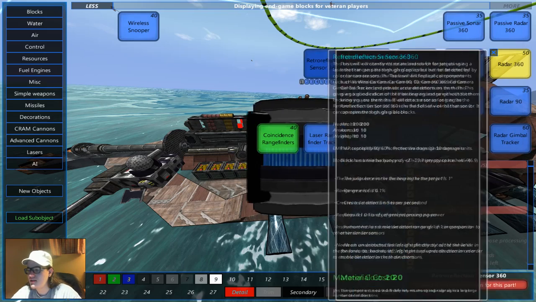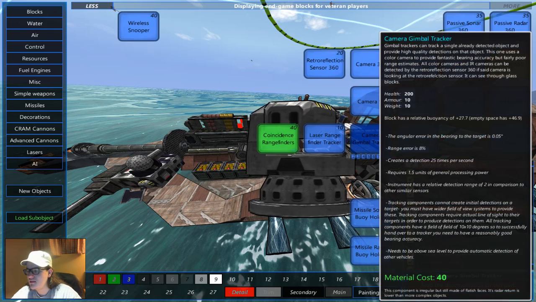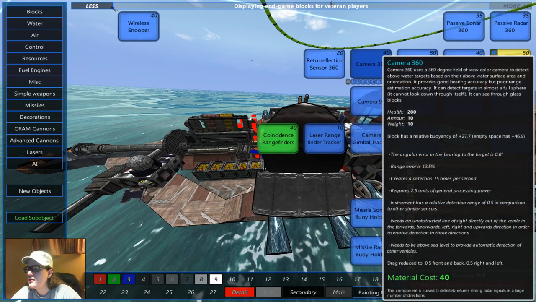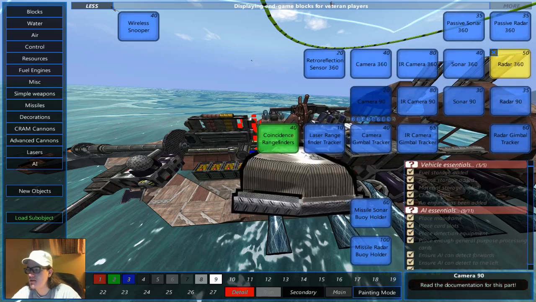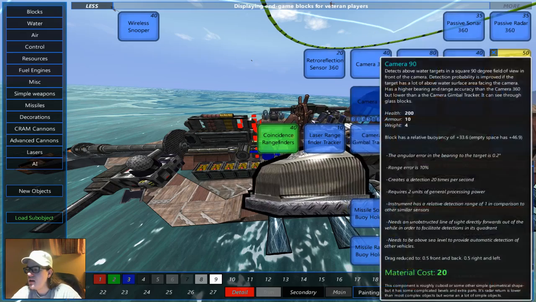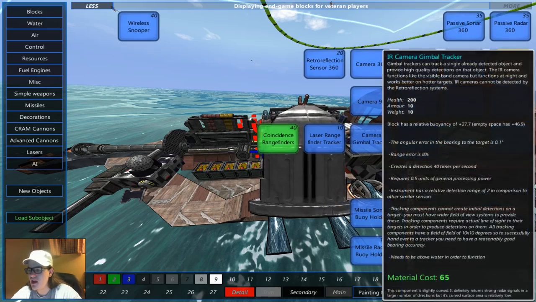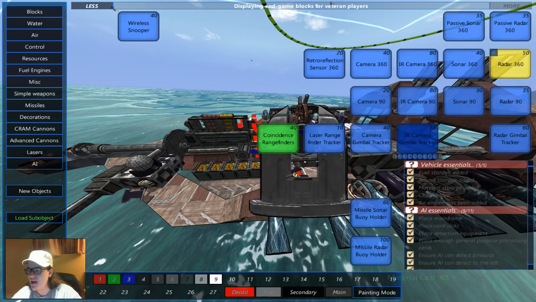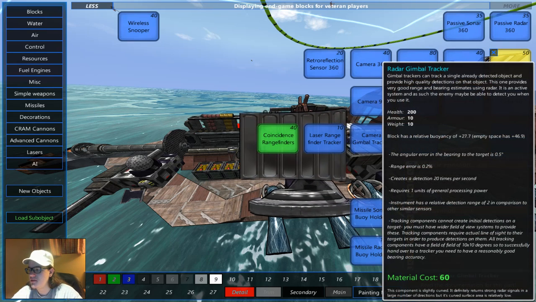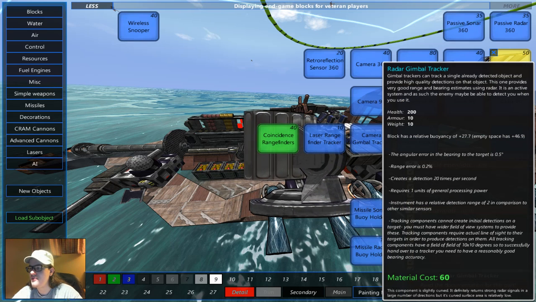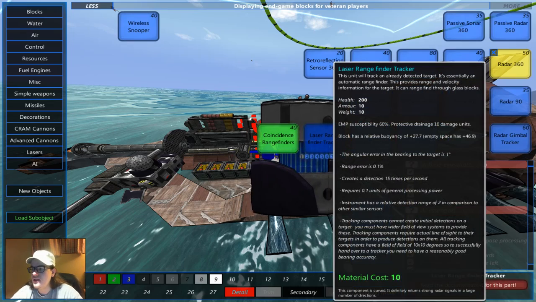But this thing is like, you compare your camera 360 to your... No, I tell a lie again. Yeah, this thing is generally better than the camera 90 and the camera 360. These things are just basically for your extra accuracy on top of what you already have. Same with the radar gimbal tracker. I was actually surprised. How do you gimbal track by radar? I guess it's possible. The laser rangefinder.